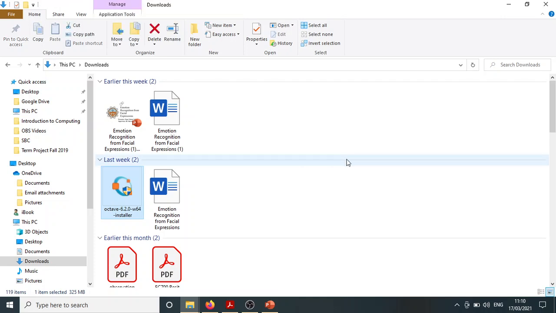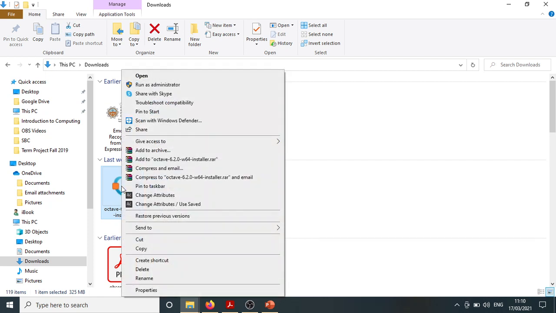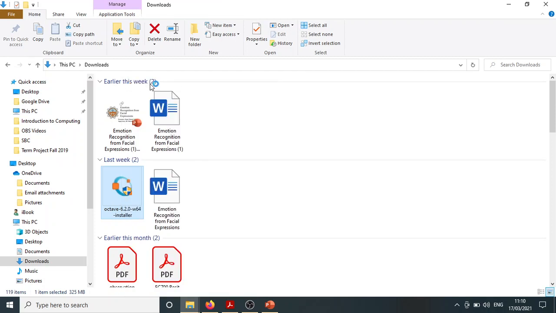So once you have downloaded it, all you need to do is double click it, or select it and then press enter, or right click. Right click on it and then run as administrator. Or open, both will work the same. So let me run it as an administrator.